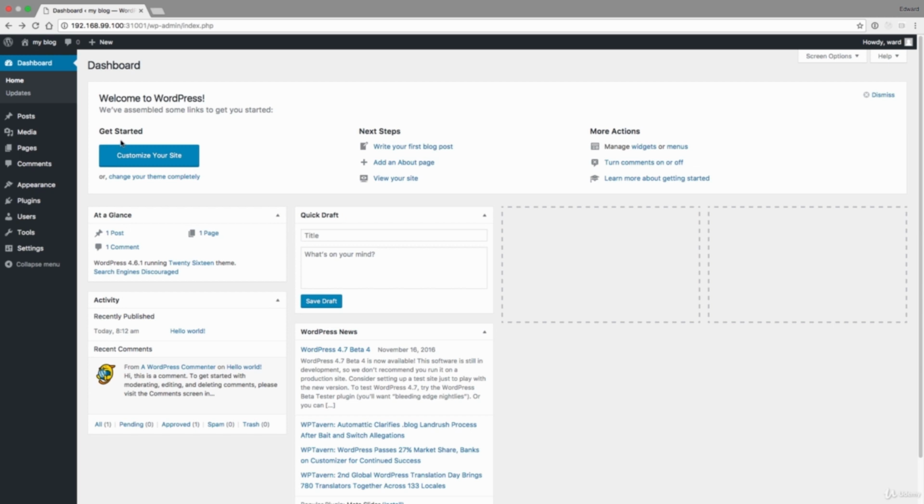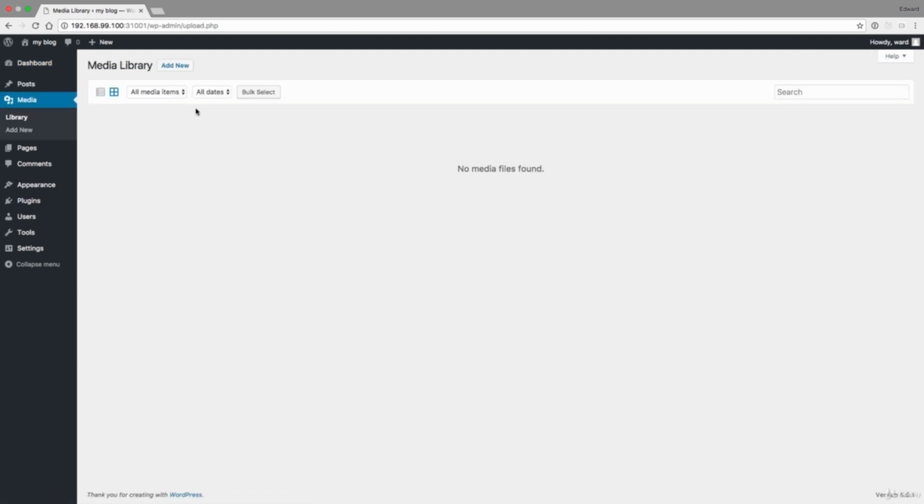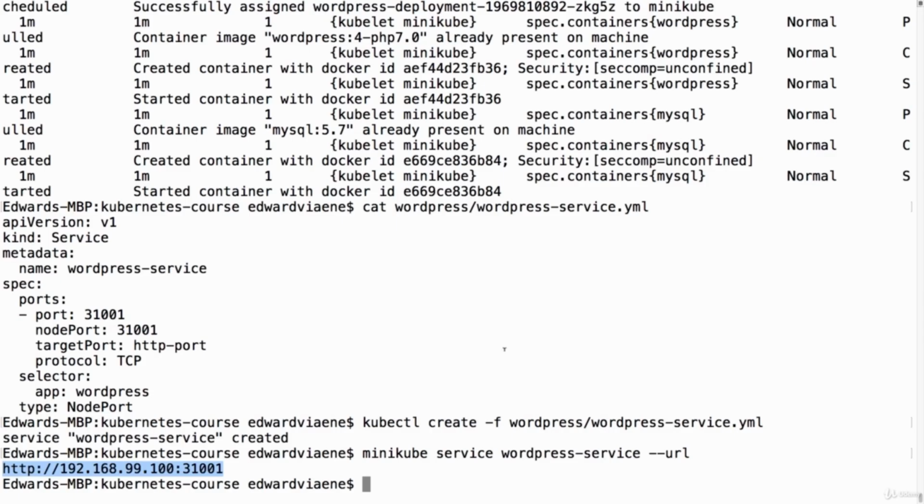But it's not fully working yet. Because this container is still going to write some data to the local image. If I'm going to upload media, like images, then those images will be written on the container. If that container restarts, all my images will be gone. So we'll have to find a solution for that. And I will show you what happens when the pod gets killed.